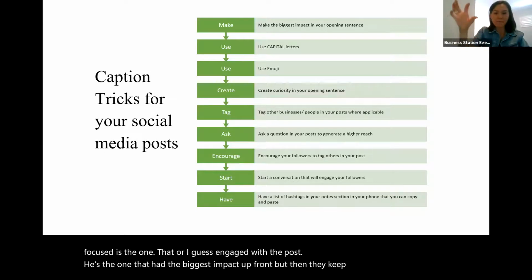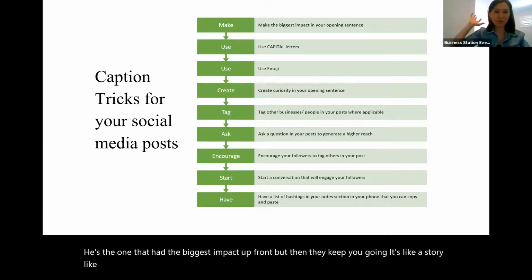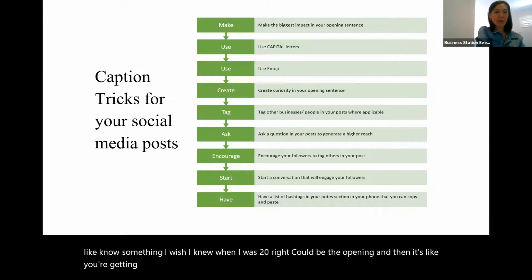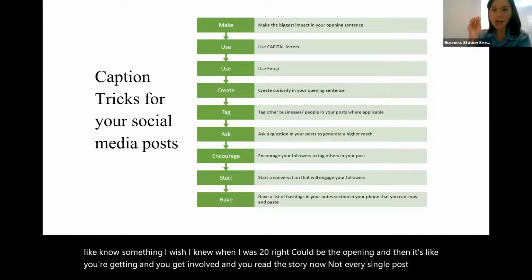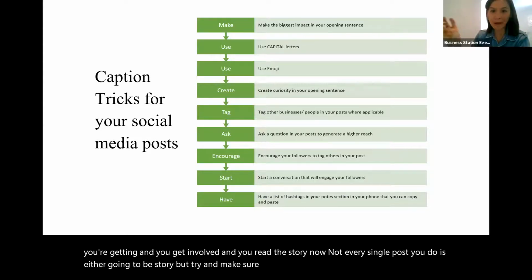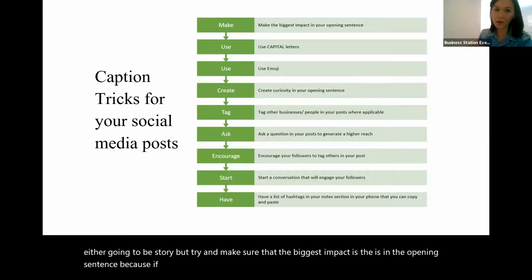It's like a story, like, something I wish I'd known when I was 20, right? It could be the opening, and then you get in and you get involved and you read the story. Now, not every single post you do is obviously going to be a story, but try and make sure that the biggest impact is in the opening sentence, because if it's not, people just keep scrolling, and we don't want that.